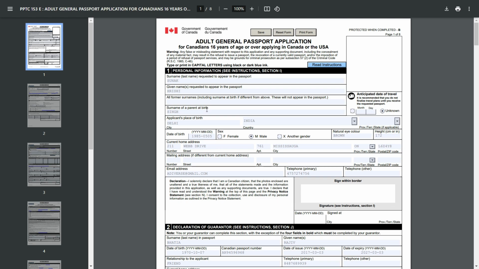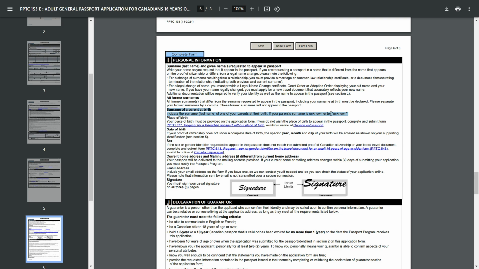This could be any one parent. You enter the surname. In case there is no surname, you can enter unknown here, and don't worry, in case your application has any observation, the agent will call you on your number and confirm before the passport gets issued. Otherwise, if everything is good and checked, whatever you have entered, the same thing will reflect on your passport. That's why make sure whatever entry you make is correct and up to date.